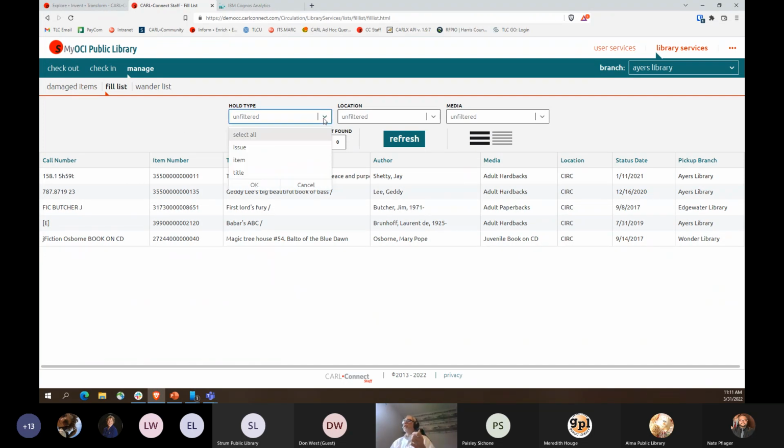So you can choose to facet on hold type. You can facet on a specific location. You can also sort on pickup. So you sort on your pickup branch in case you need to transfer it around. Like we know that the Edgewater and Wonder, we're going to have to grab this material and ship it over.